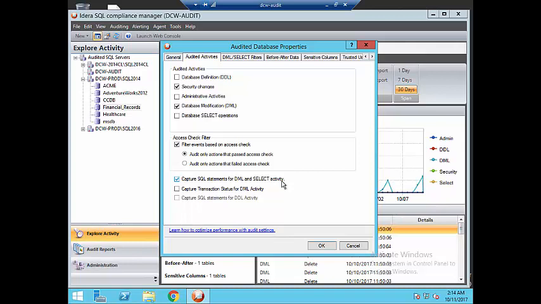In some rare cases, I've had customers that have also needed to capture transaction statuses, and we can do that as well. But for the most part, we really don't care about a begin transaction or a commit or a rollback. If a rollback occurs, nothing really happened, and we don't need to capture that activity.